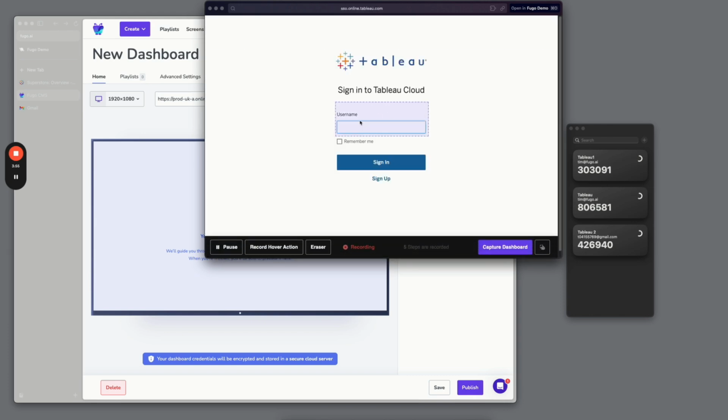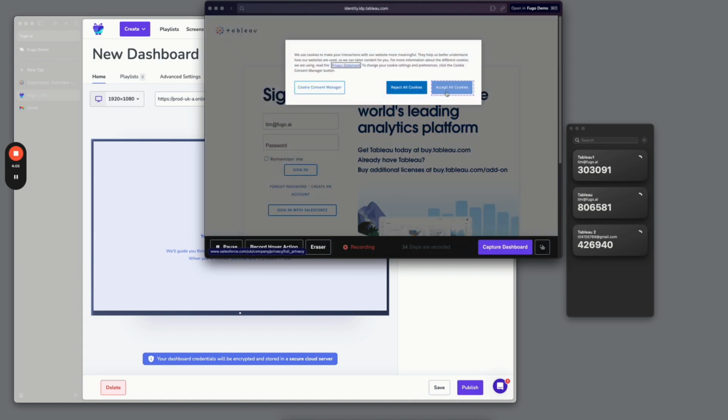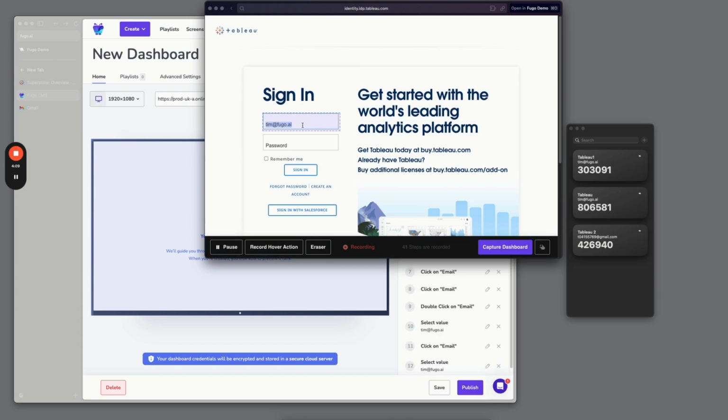So now you'll need to record the steps to log into the account. In this case, it's the account that I set up earlier. So you just log in and make sure you accept all cookies, and then sign in using the credentials. In this case, I'm just typing in the information step by step rather than using autofill, just to be sure this works. Hit sign in.